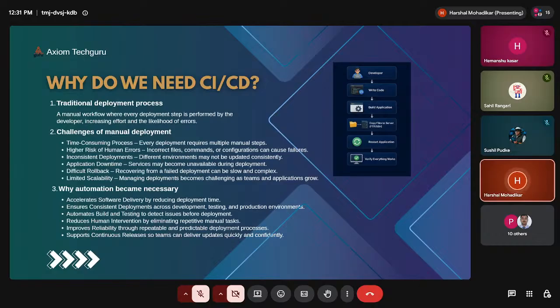This process is slow, repetitive, and highly prone to human errors. A single misplaced file or incorrect command can break the production environment. As the project grows and the team becomes larger, the manual approach becomes difficult to manage. This is exactly why CI/CD was introduced: to automate software delivery, improve consistency, and reduce deployment risk.